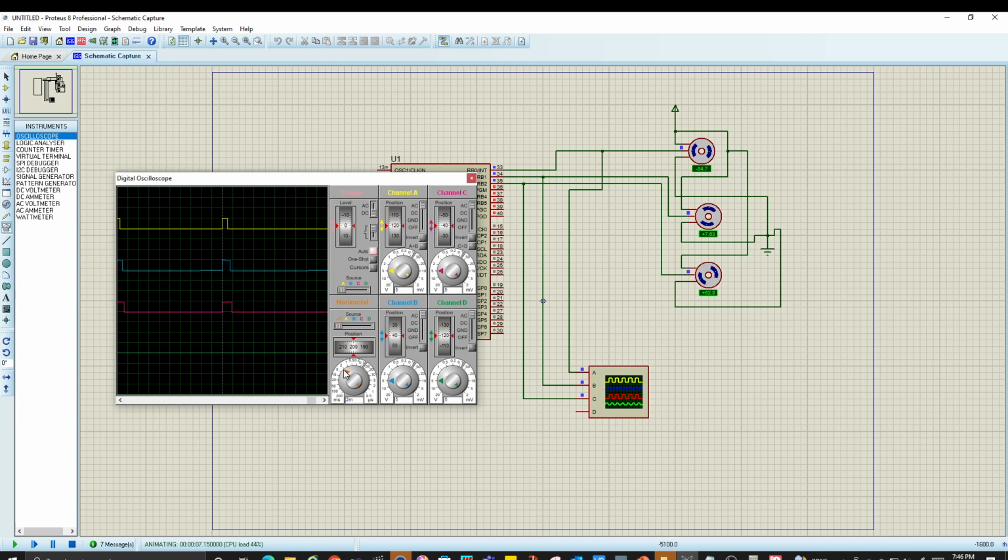So you can use the method we learned in the class, or you also can use this method to control the servo motor.